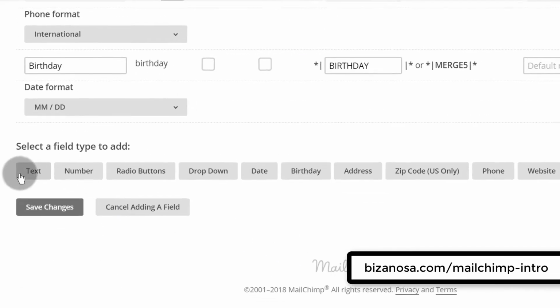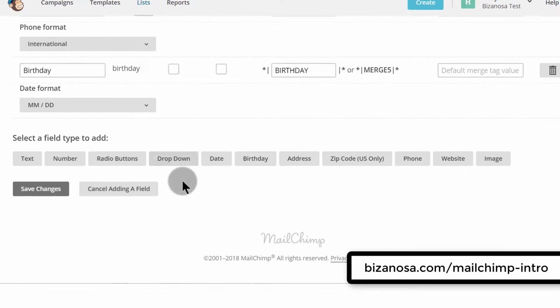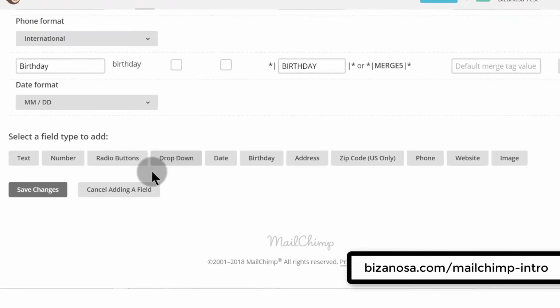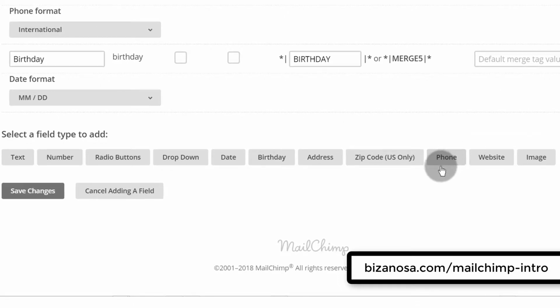And you can add different types of fields. You can add a radio button, you can add drop downs, and I'm going to add a drop down, even though the same implementation can also be done using a radio button. If you want to add dates, phone numbers, or a website, you can. If you want to add images so that people can upload their images, you can add that as well. So in my case, I want to add a drop down.